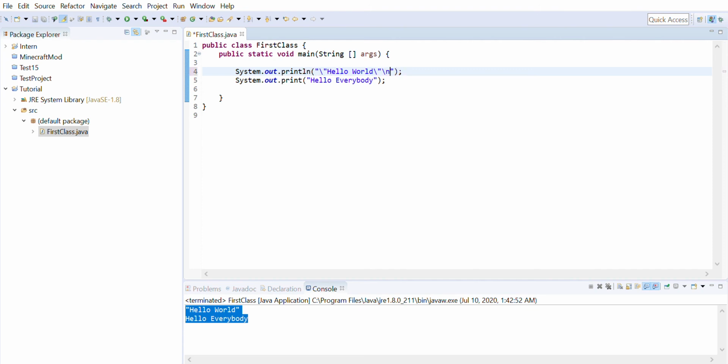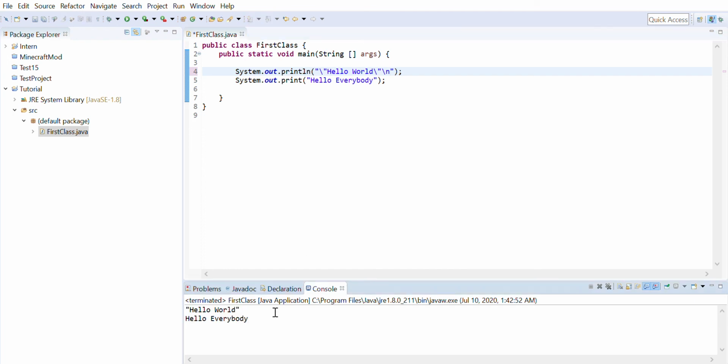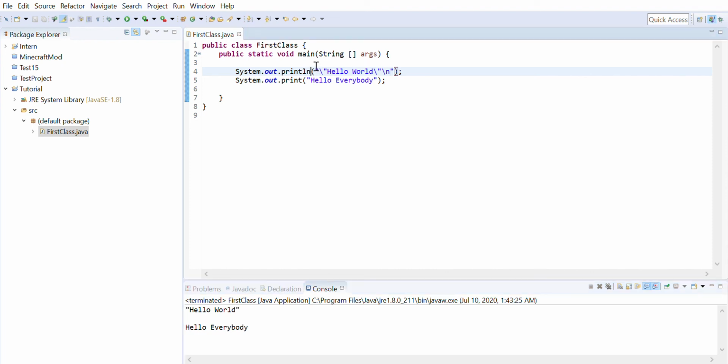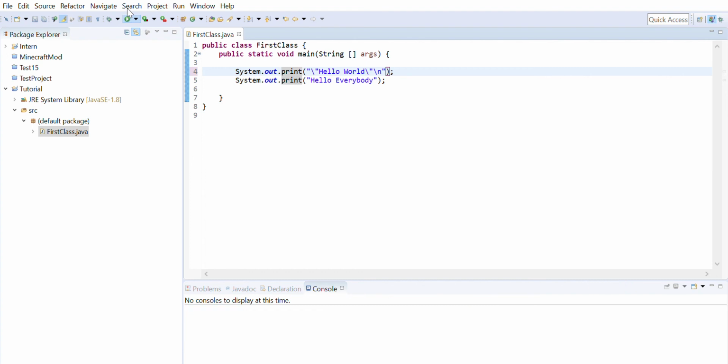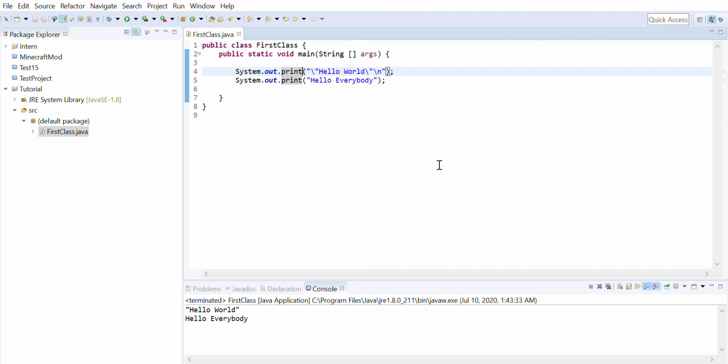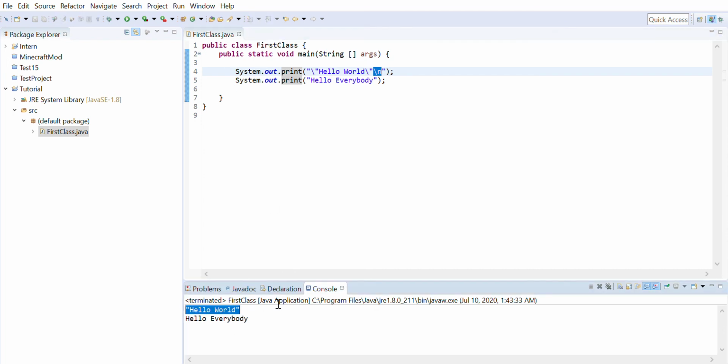I won't be covering all of these. There are more like this, but these are the ones that I can come up with at the top of my head at 1:43 a.m. So what \n will do is it will actually add another line. Now, if we remove the print line, you can see this a bit better. If you guys remember, what print does is it does not allow the next thing to go to the next line. \n basically puts another line. So hello world was printed on one line, hello everybody was printed on the second line.